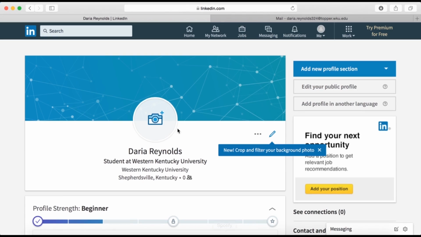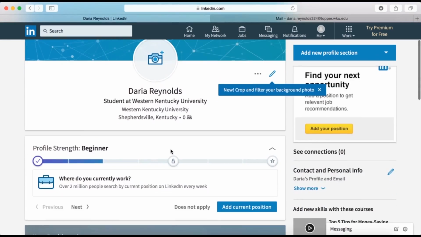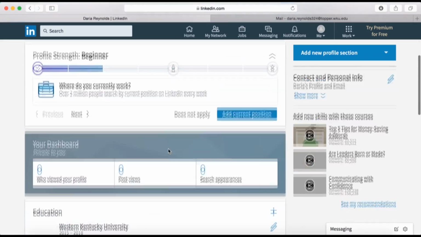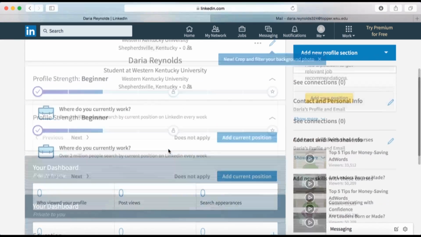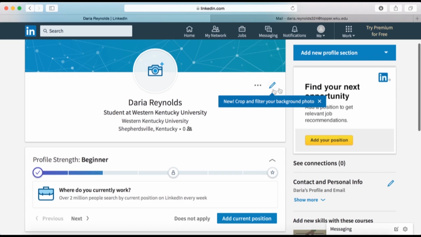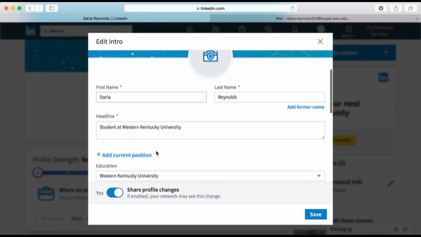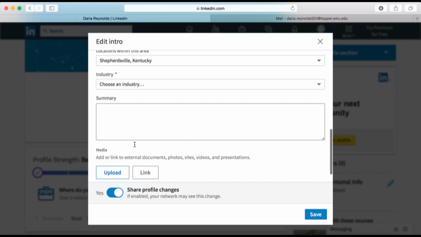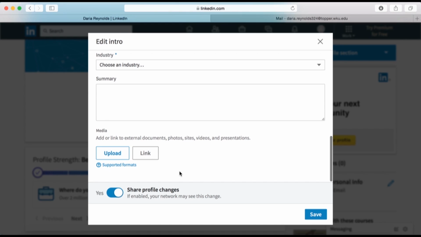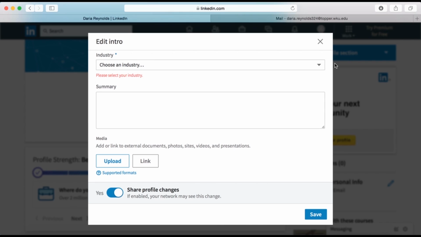And it's going to say you have a profile strength of beginner. And you see the only thing really on here is Western Kentucky because that's what I filled out when I first started. But you see where it says new crop filter background photo, if you click on that little icon right there, it comes up with this page where you can start giving a little bit more information about yourself: where you live, the industry you're working in, a little summary of you. You can upload any documents, photos, whatever you think you'd want to put out there for others to see automatically. And then you're just going to hit save whenever you're done with that. I'm just going to exit out of it for now.